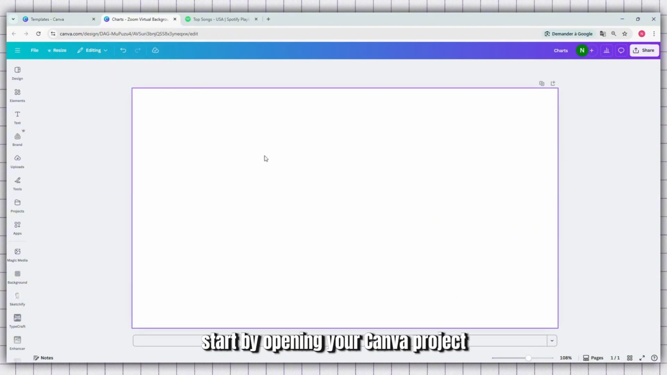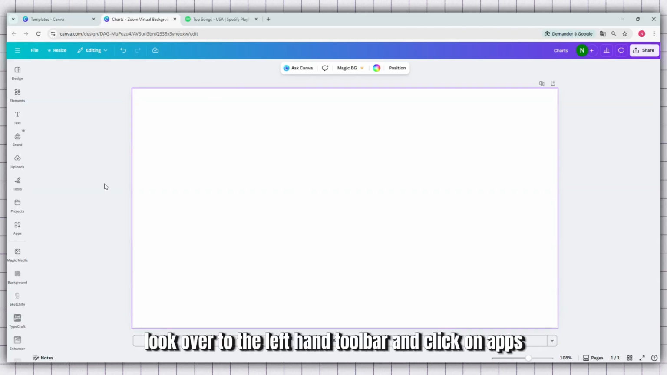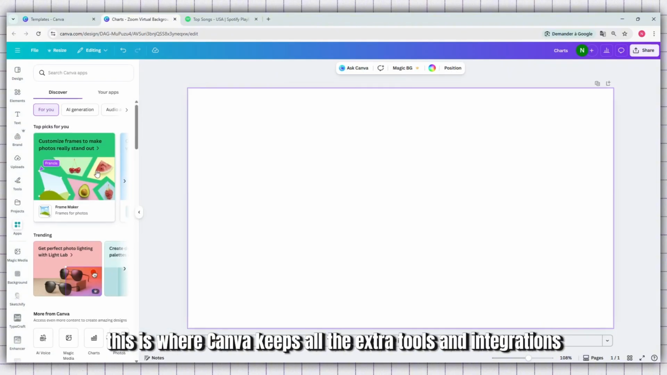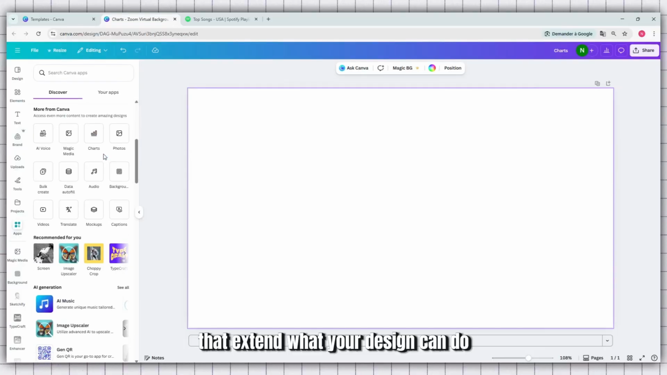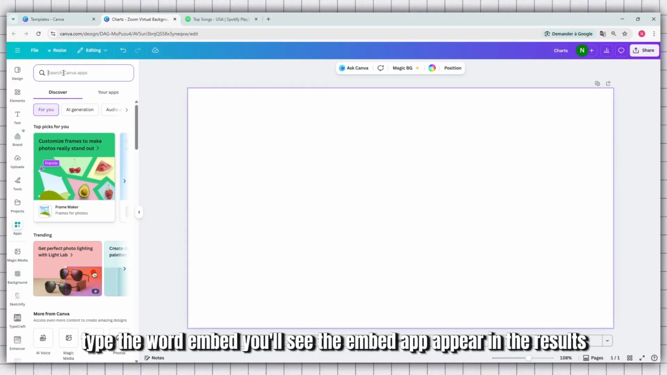Start by opening your Canva project. This could be a landing page graphic, a brand kit slide, or a promotional post. Once you're inside your design, look over to the left-hand toolbar and click on Apps. This is where Canva keeps all the extra tools and integrations that extend what your design can do beyond basic graphics. In the search bar at the top of the Apps panel, type the word Embed.